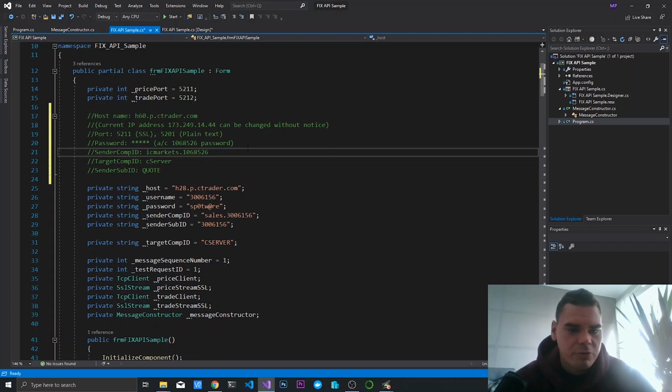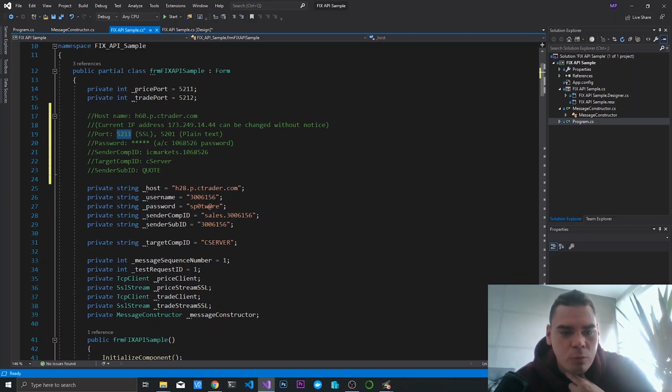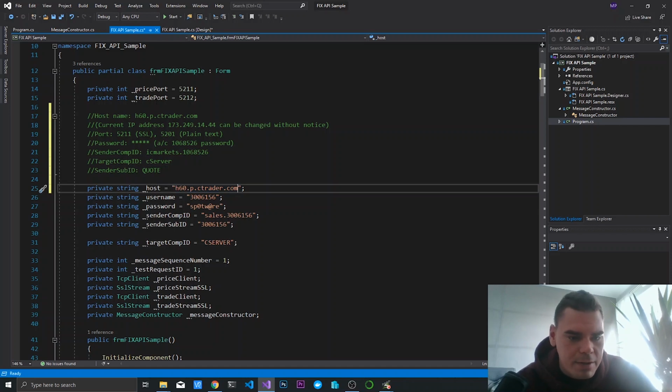All right, so this one is staying like it was. Port 5211, price port and trade port. Okay, so this is all right. Now host. We need to change host for this. This is the cTrader server address. All right. We need to change the username, password and username.